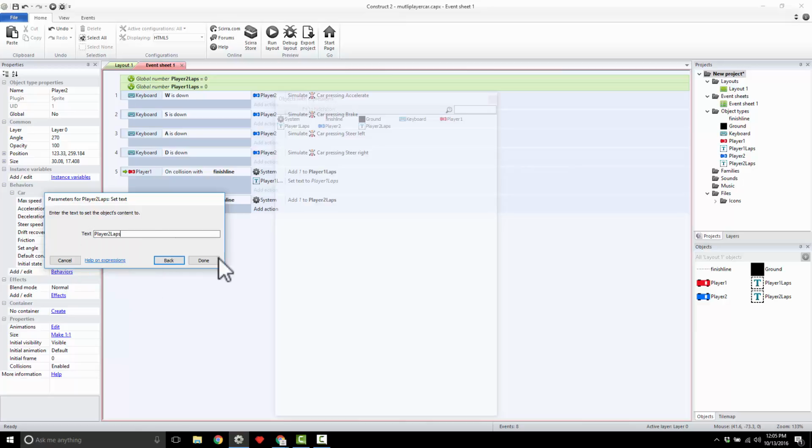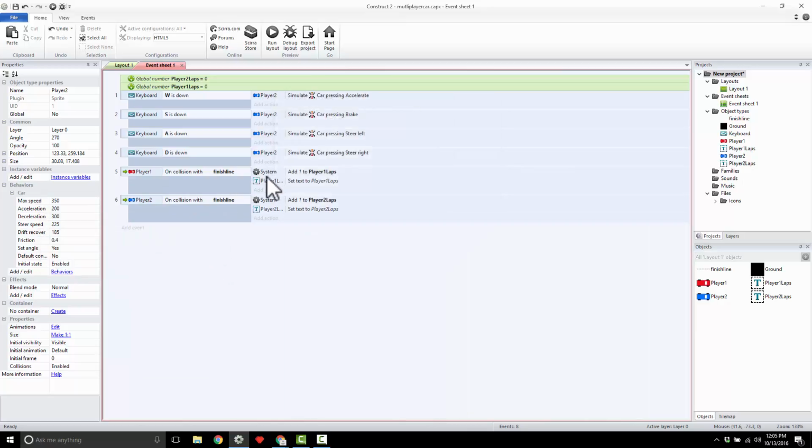And now, every time we add 1 to player laps, we're going to then set player 1 laps with that new number. See, we do this second. If this was above it, it would never work. First, we have to set the variable or add to the variable, and then we need to set the text. Let's go make sure this is working.